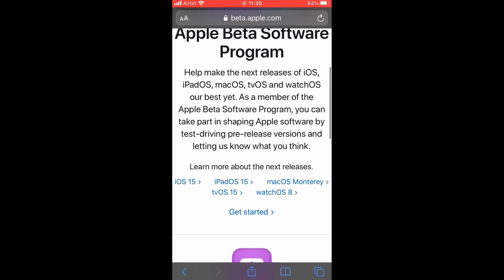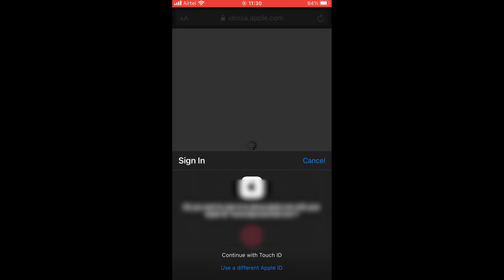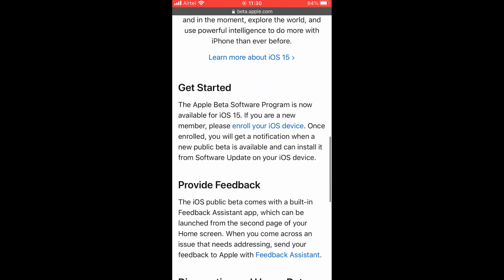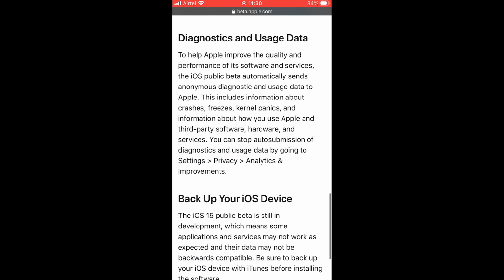Now, scroll down and click on the Get Started link, which will take you to another page, followed by a prompt to sign in using your Apple ID. You can use your Touch ID or Face ID. Once you've signed in, you will be redirected to the guide page. Scroll down and click on the link which says Enroll your iOS device.